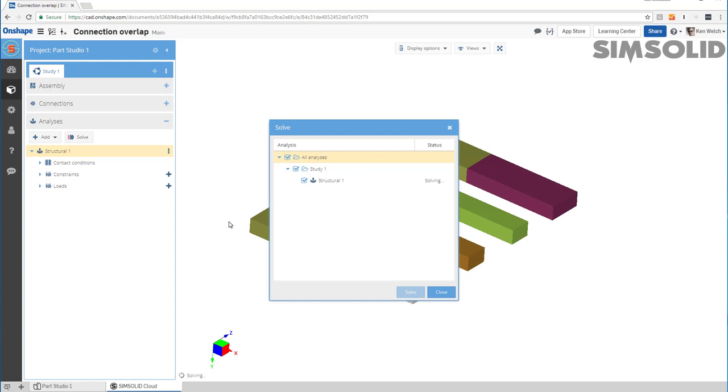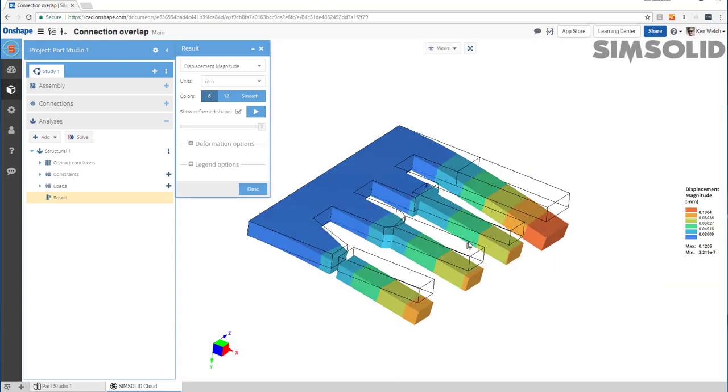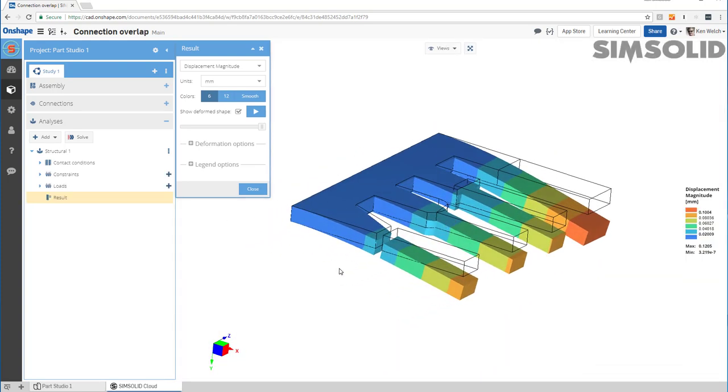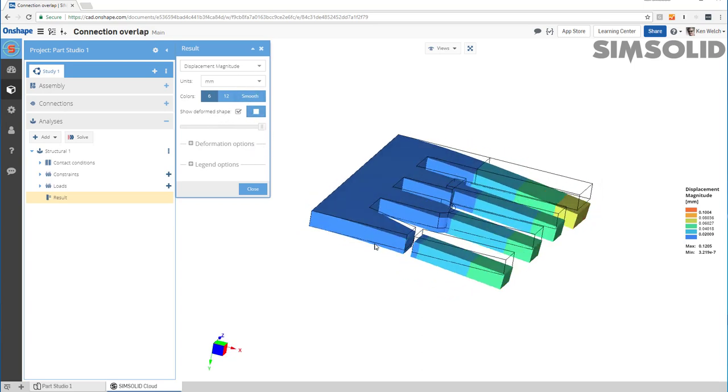Solve that. Okay, so in spite of the fact that those are pretty nasty load paths, SIMSOLID can find that quite easily.